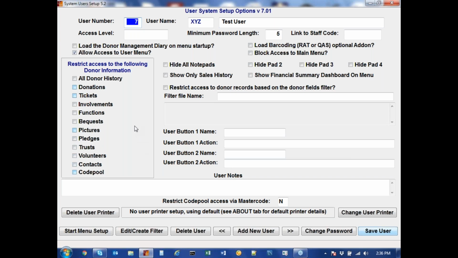So for instance, you might like to do that for volunteers. They might only need access to one or two particular menus, and so you can restrict some of these options here to say, no, I don't want them looking at donor history or donations or any of those particular things that they don't need to know about. Over here we can say only show sales history. So donations would be hidden, but any sales you could see there.